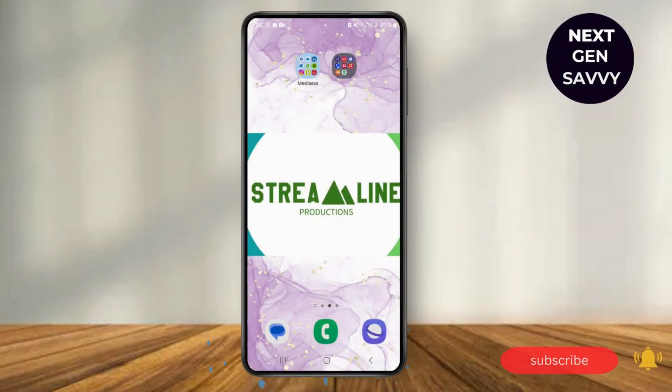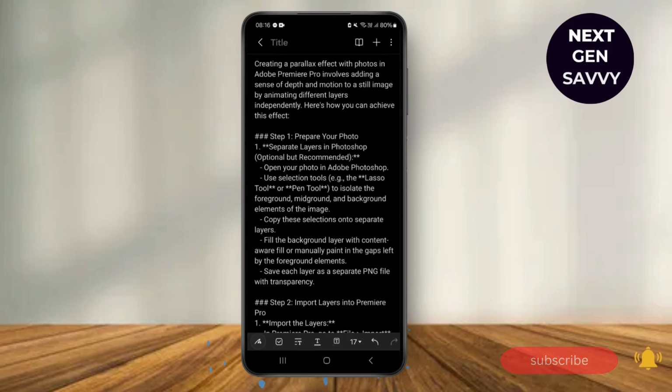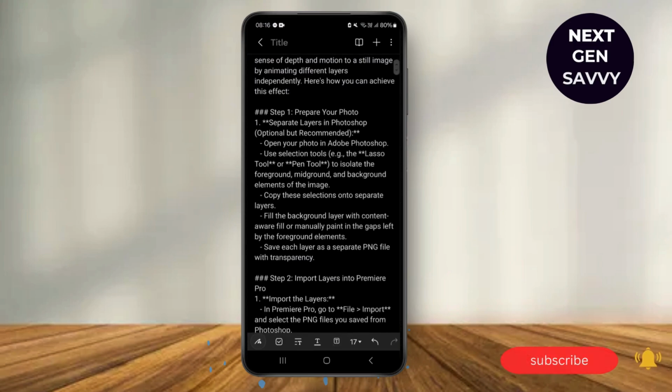You must follow some steps for that. To create a parallax effect with photos in Adobe Premiere Pro, the first step is to prepare your photo. Separate layers in Photoshop. This is optional but it is recommended.